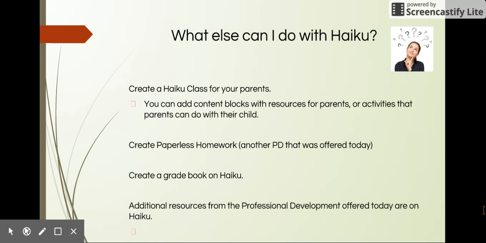There are many other things that you can use Haiku for. You can create a Haiku class for your parents, where parents can access content that you place for their students. You can also create a Haiku site for your own class, where your students can access content that you place specifically for them. You can create paperless homework, which is another professional development option that was offered today. You can create a grade book on Haiku. Also, additional resources from today's professional development sessions are offered on Haiku.